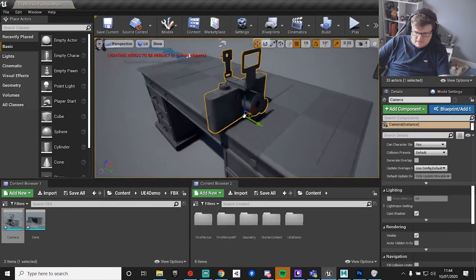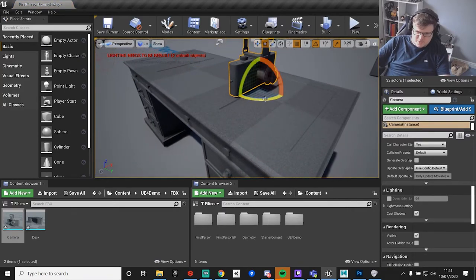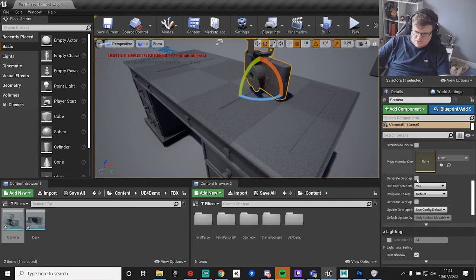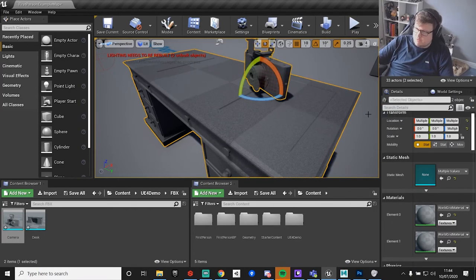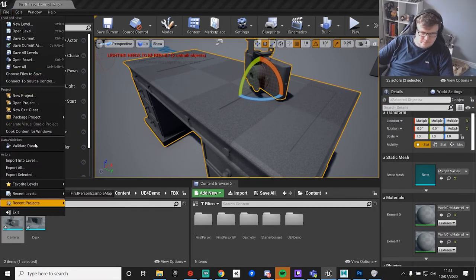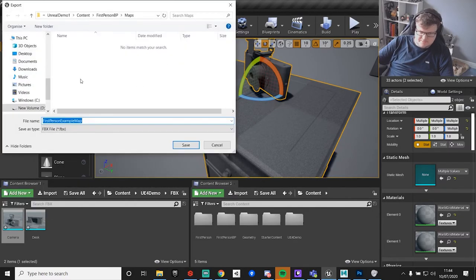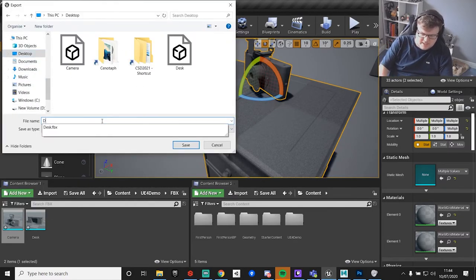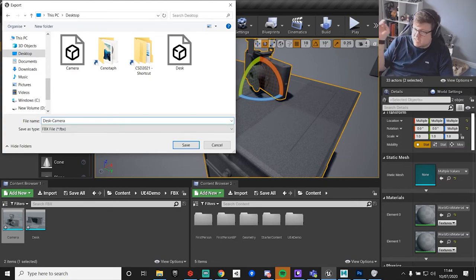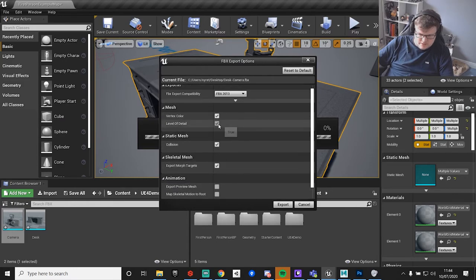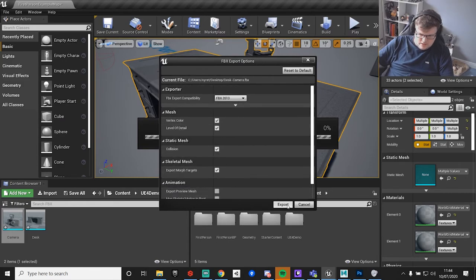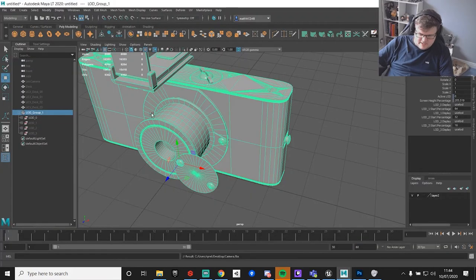Let me just pop this in here. It's a little bit too big. It's way too big. So I could take this back into, actually, what I can do is this. I can select both of these objects and go File, and I can go Export Selected. And this is going to be desk-camera. Do apologize about the train. Oh, we're having everything this morning. That's fine. Export.